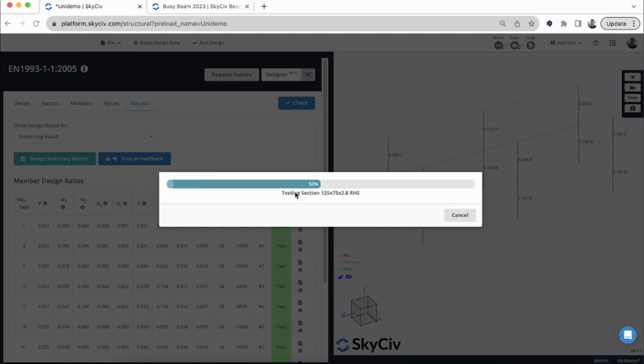So you can see now it's moved on to the second section, which was the RHS, these columns. It's testing all the different sections in that catalog as well. And not running analysis in between, so we're just using the same internal forces that we originally had when we performed the solve, or the FEA.